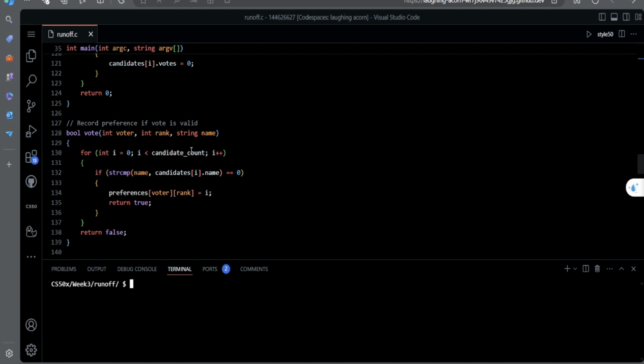We made one for loop. We get into each candidate name in the candidates array. Anyway, if it's equal to the name, we will get the preference to the array with the voters and the rank, and give it the i, which is the number of the name in the array that has the information about the candidates.